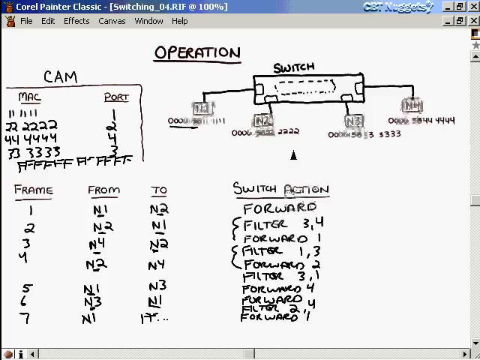And the reason for that is you will never see the broadcast address learned here in the CAM, because you only learn based on source address, and you'll never source from a broadcast address. So this will always result in forward out of every port except for the port that it came in on.